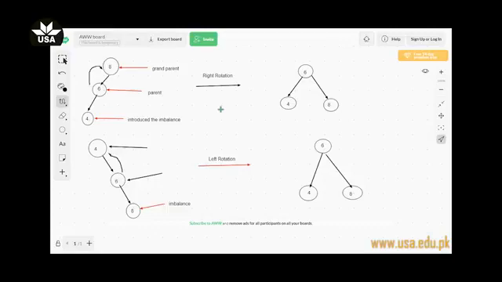To avoid this, we need a mechanism to restore the balance in a binary search tree. As we have observed, balance is important, and we can achieve balance by applying rotations. Till now we have only discussed two kinds of rotation, right rotation and left rotation. I hope you have understood the concept of rotation, why we need rotations, and why we need balance in a tree.